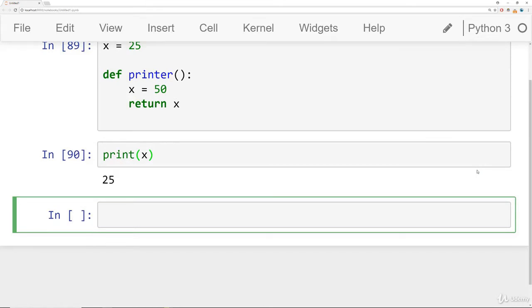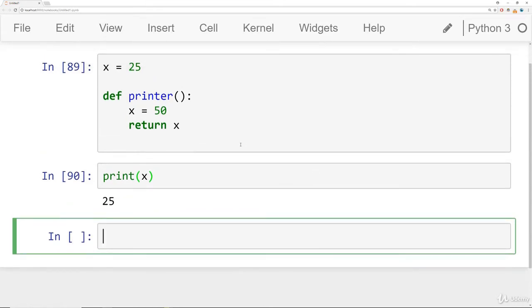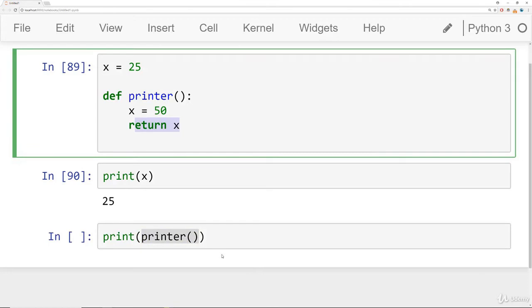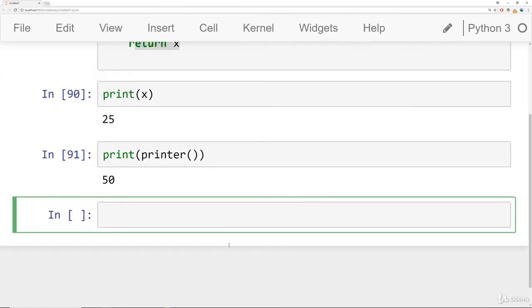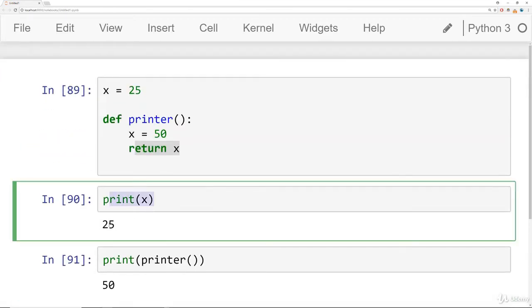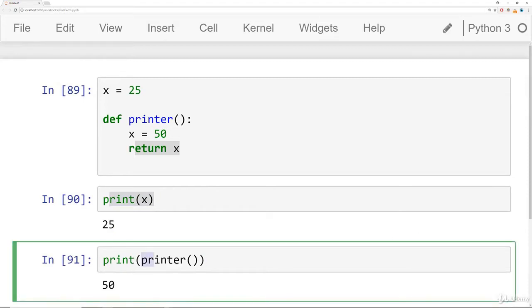So when I run this, I get back 25. And if you had the intuition that it's going to be 25, that's great. And if you had the intuition that it's going to be 50, don't worry, that's exactly what this lecture is here to explain. What I want to show you is if I say printer, open close parentheses, so I'm actually running the result of printer and returning the x here, then I get back 50.